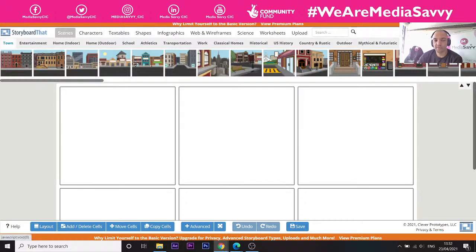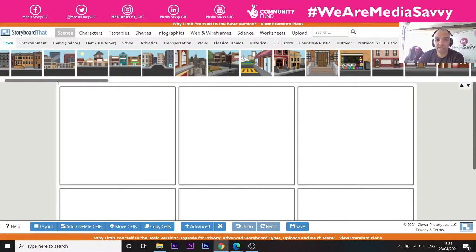So if we go back to our storyboard, we need to think about setting the scene now. Okay, so if we go back to the scenes at the top, if you remember from last week, you can choose a multitude of different objects that you can paste into your scene.